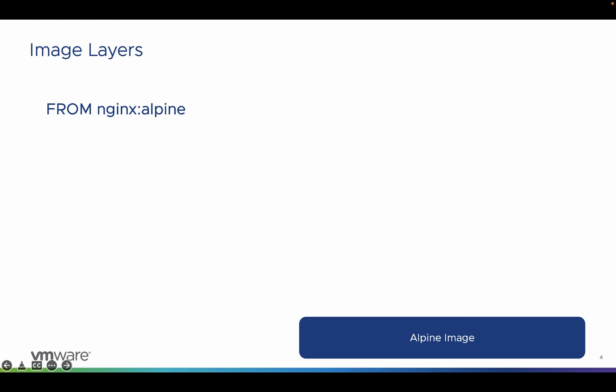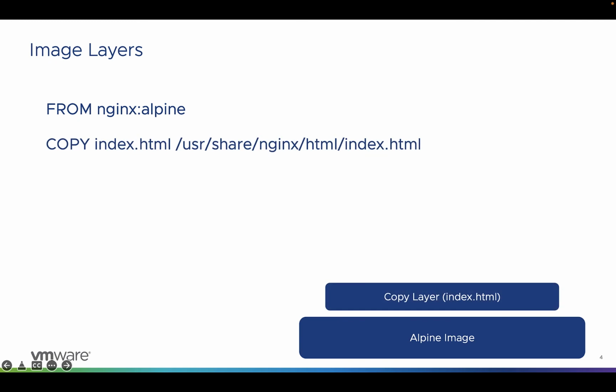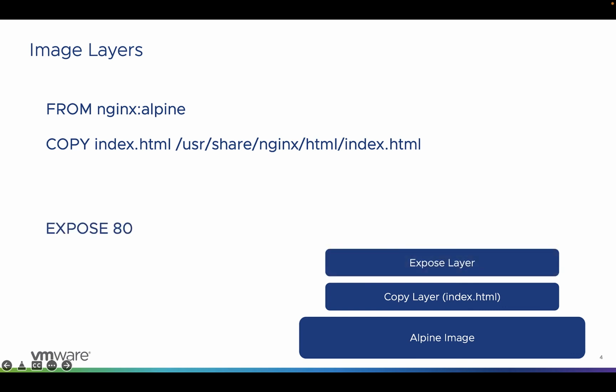For us to really use the Nginx container, we need to copy our own custom HTML into the container, right? So when we build the container, we copy some files, like in this case index.html, over to a location in the container. This command builds a new layer in the container image on top of that base layer. Then, of course, we want to expose the container on port 80 so that we can access it via web browser. This also creates a layer, even though the expose command is really an empty layer.